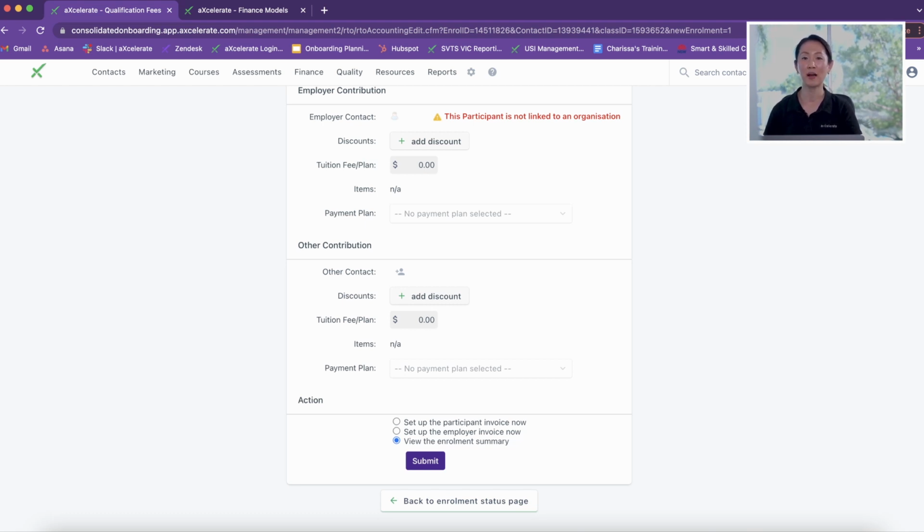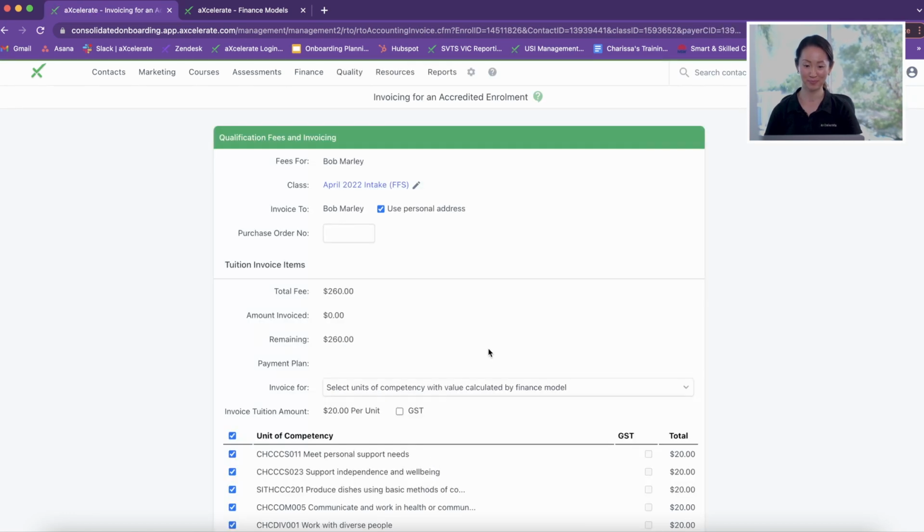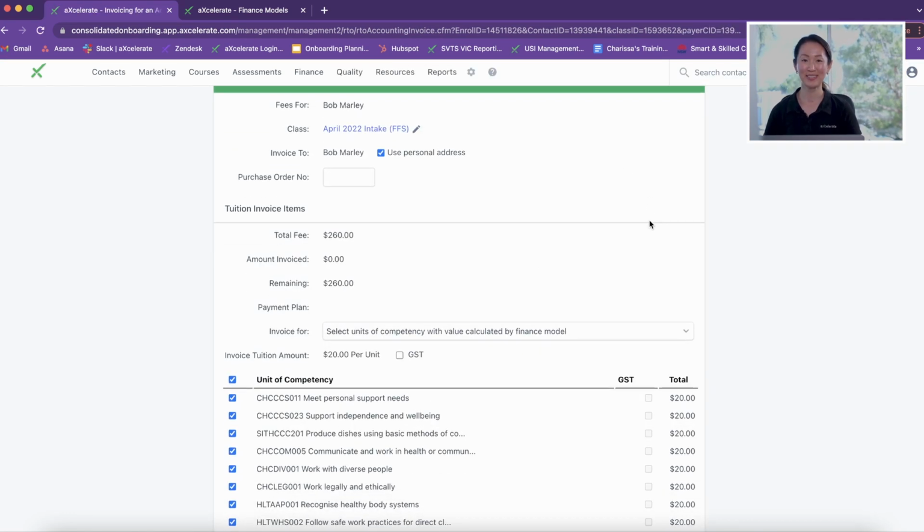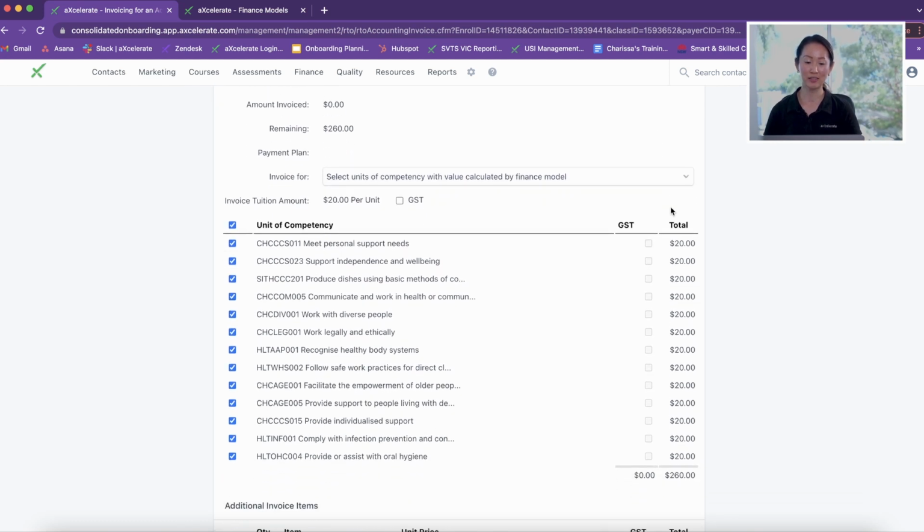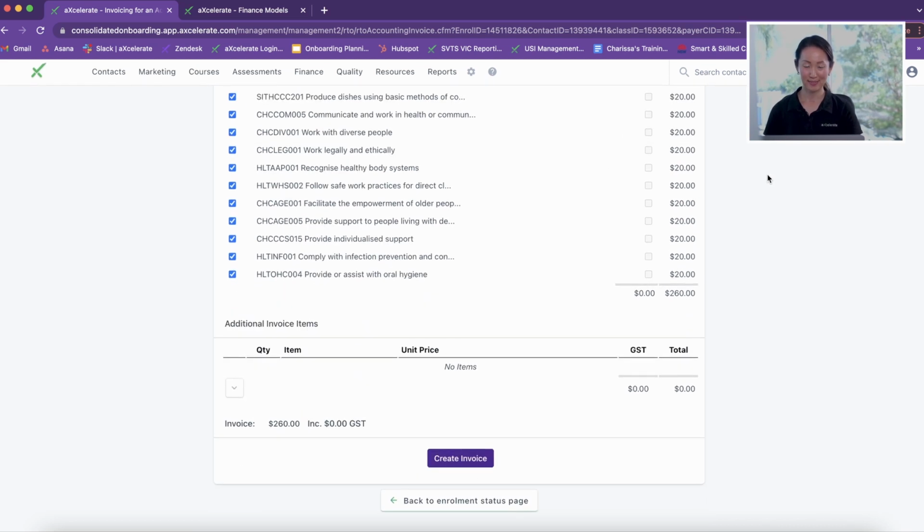If you cannot see a finance model available for selection, you will need to check the class qualification first. To proceed with an invoice, simply select Set up Participant Invoice Now and hit the Submit button. As you can see on this page, each individual unit is itemized against the invoice, and it's $20 per unit of competency. To confirm that the invoice can be created, simply scroll down and Create Invoice.